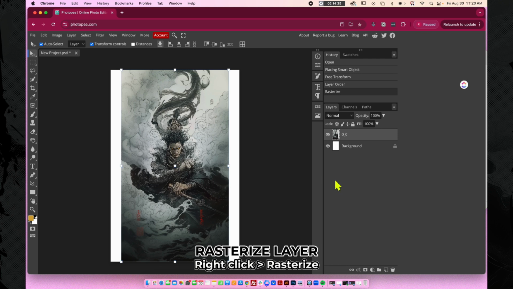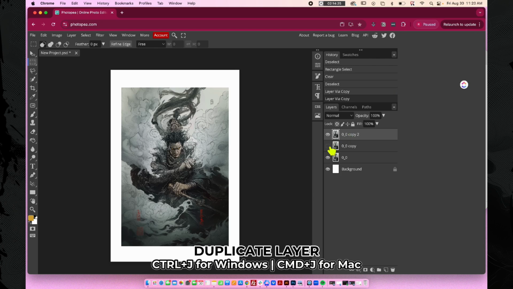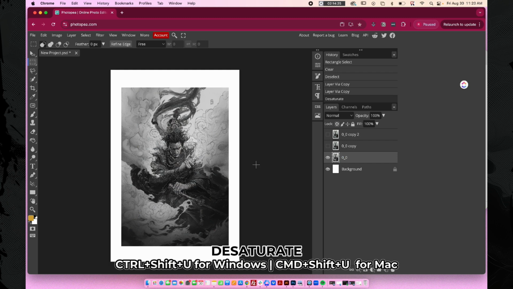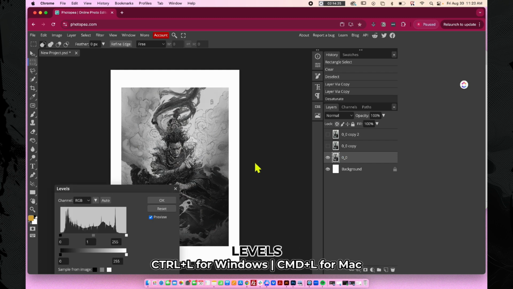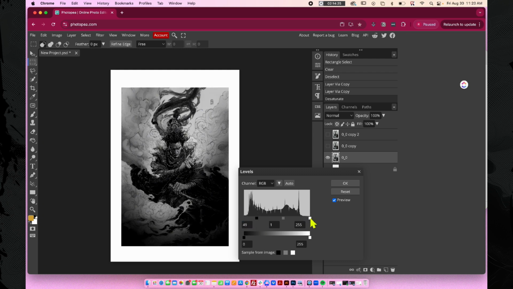Right-click on the layer and select Rasterize. Then, choose the rectangle marquee tool to crop the top and bottom of the design by selecting those areas and deleting them. Press Command-J to duplicate the design 3 times, then hide the 2 duplicate layers. Press Command-Shift-U to desaturate the design, then hit Command-L to open the Levels window. Adjust the sliders to darken the main subject and lighten the background.